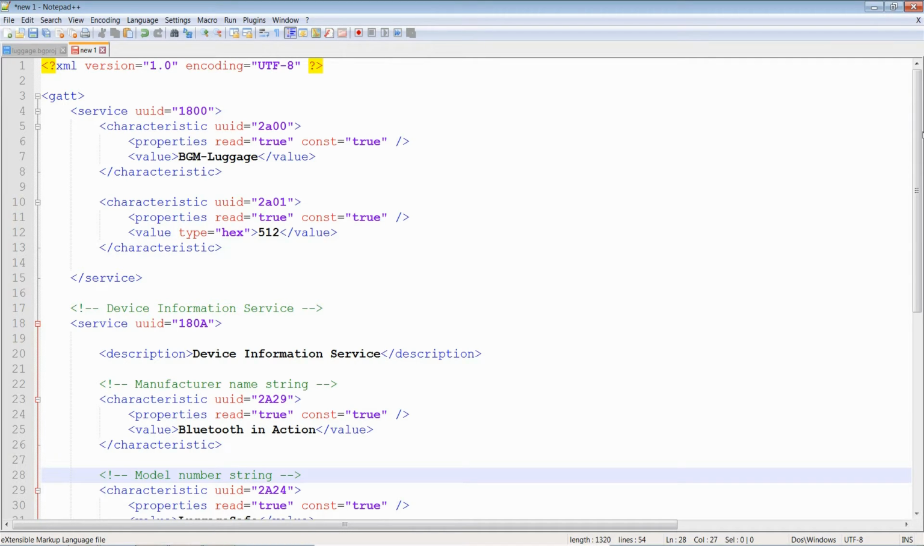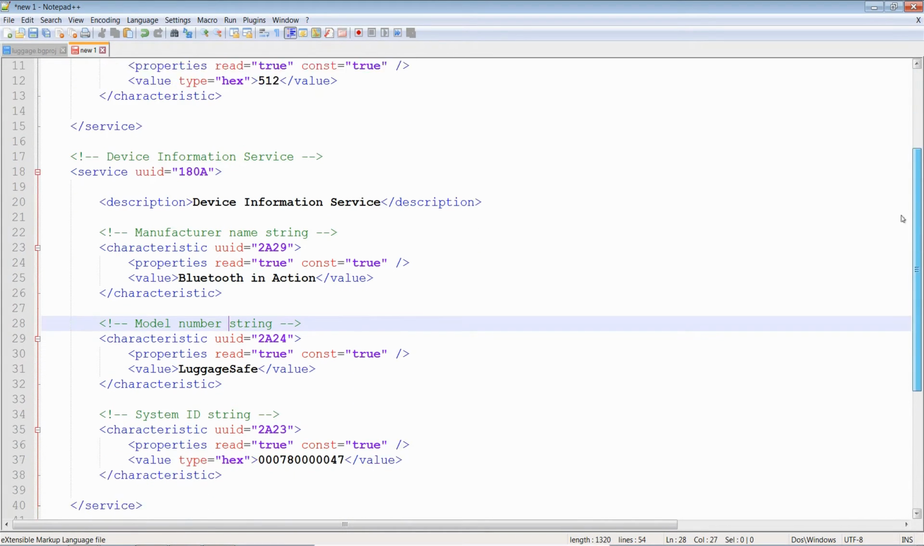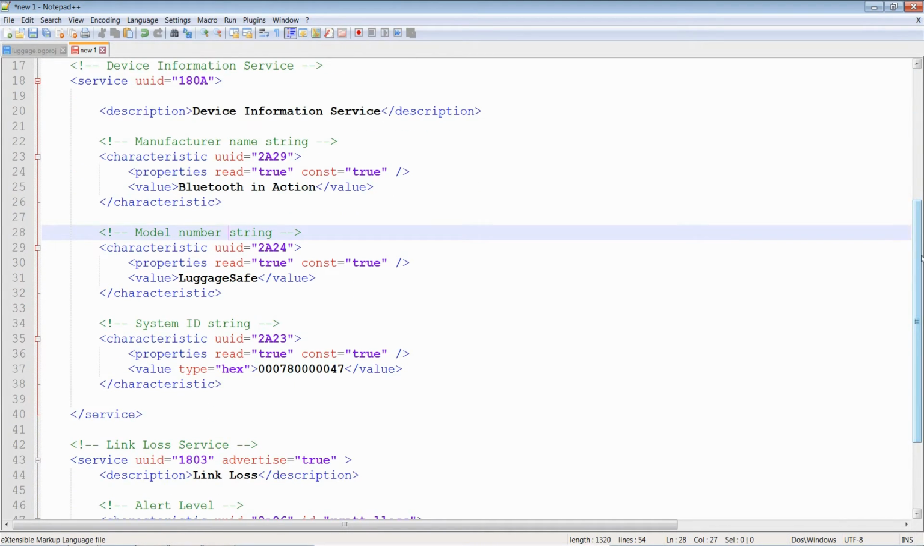Next, we have service 180A. The Device Information Service. This provides data like the manufacturer name, the model number, and the system ID. I've put Bluetooth in Action as the manufacturer name. That's going to be the name of the startup that will create these devices. The model number string is Luggage Safe. That's the product that will bring me in millions. Finally, the system ID string is a little more complex, and I've copied what Silicon Labs used in the BGM111 example.